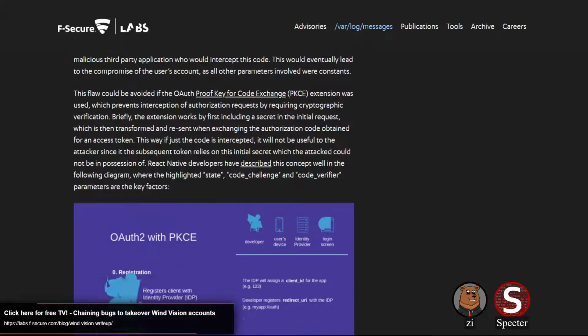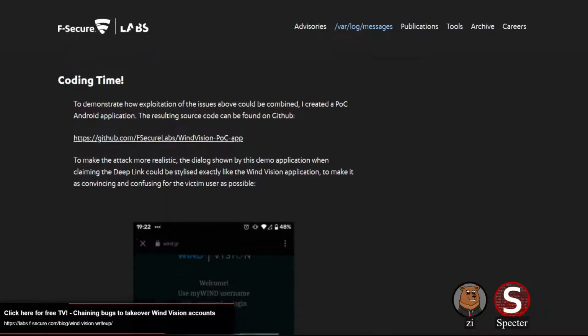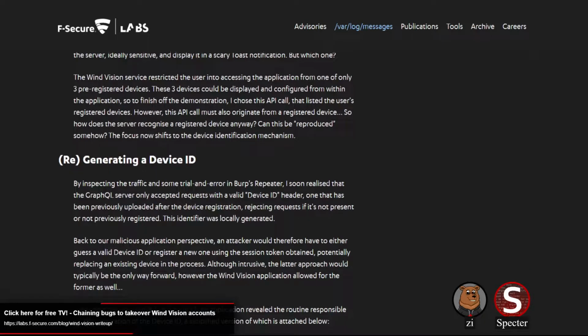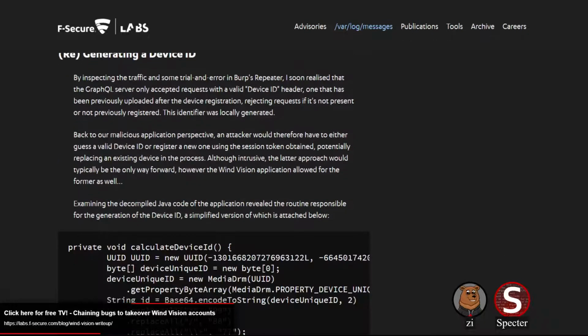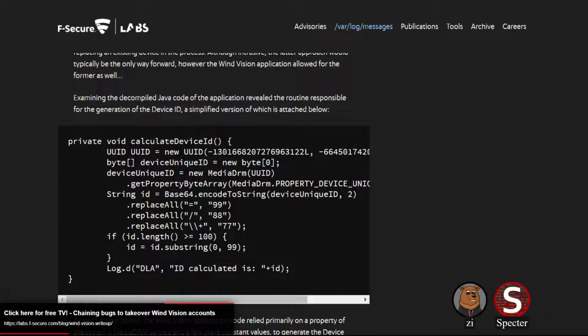The third issue was device IDs were not generated in a secure way. When generating device IDs, they don't use any cryptographically secure random source. They just take a property of the media DRM service and a few other constants and throw it in a routine to calculate a device ID.